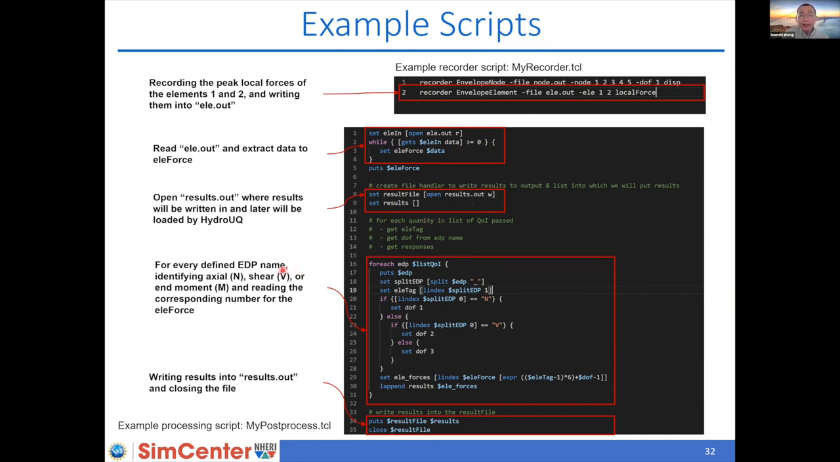And for every defined EDP name, you can see I have an if clause here to decide whether it's the axial force or the shear, and to extract the right element tag from the EDP name, then collect the element forces from the element.out, and output them into the results.out file. So these two scripts are linked with each other and called by the decoder in the backend to read and understand the output format and the data the user wants to collect and present in the user interface.